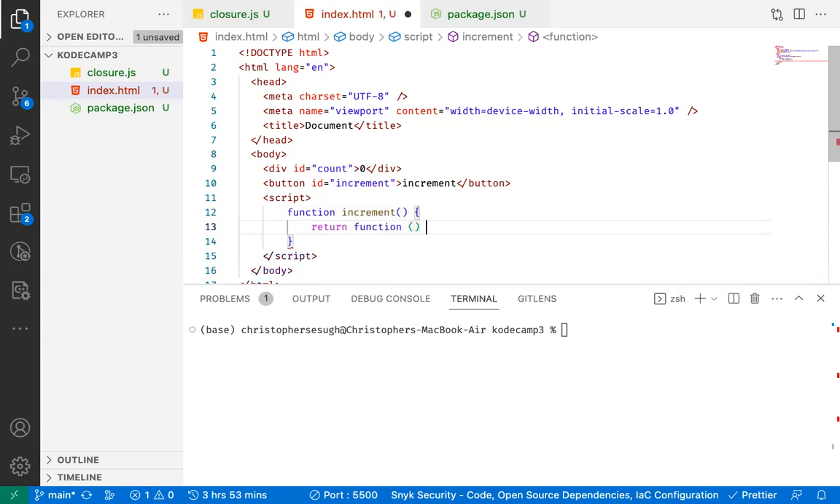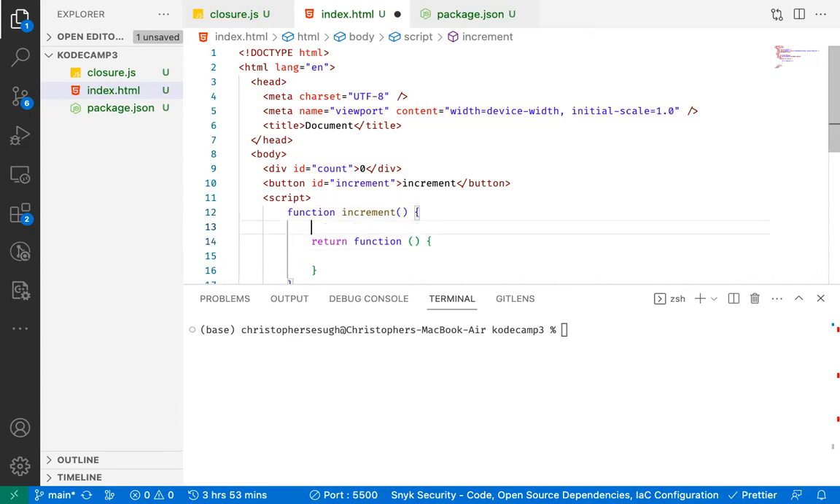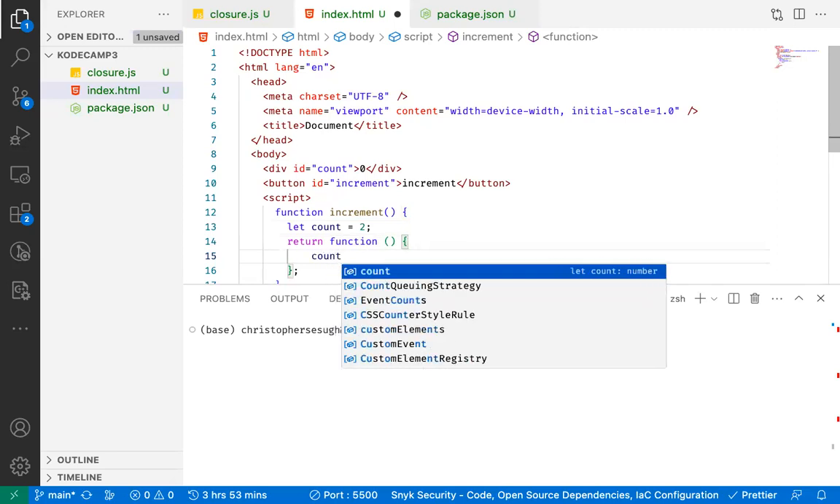This inner function is an anonymous function. So what do you want this function to do? Let's say you have a private variable here. This variable is a private variable because it's in the lexical scope of the inner function and in the functional scope of the outer function. So let's say let count equal to, let's make it 2. Now inside the inner function, what you simply want to do is increment the count, count plus plus.